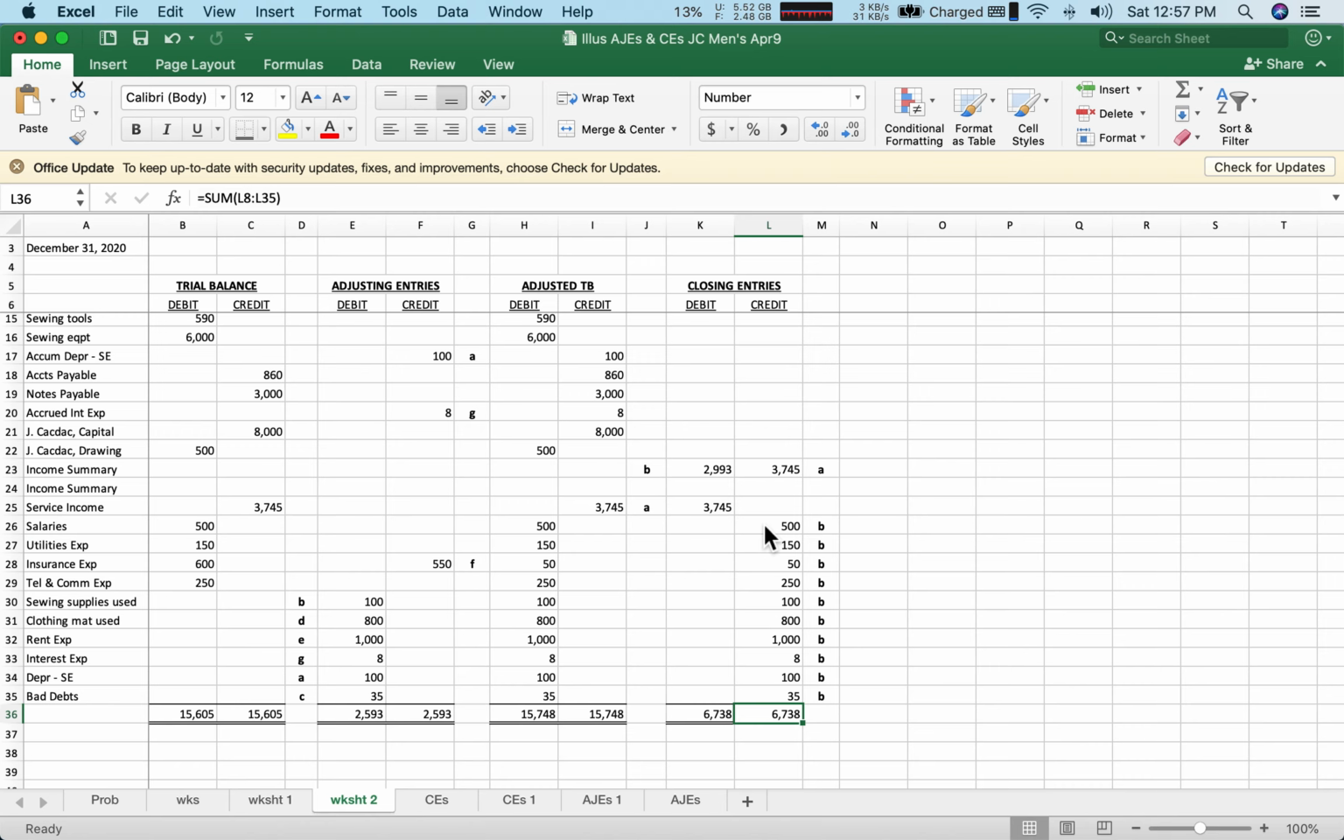Then we go to letter C. We close the income summary account. Letter C, which letter C? Letter C, 752. And then the capital account is 752.